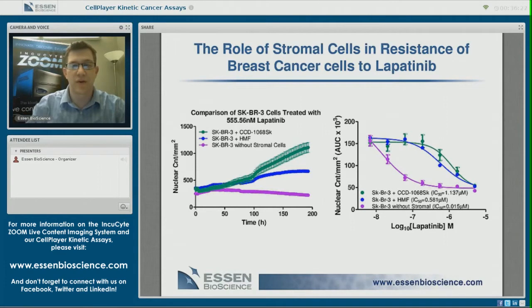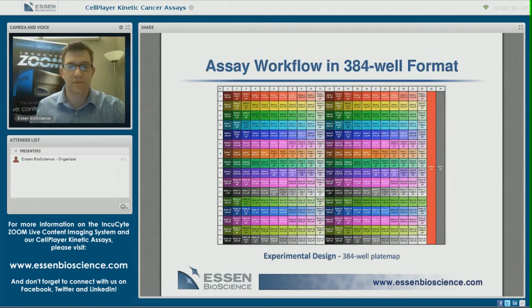suggesting that the tumor microenvironment, or the context in which the SKBR3 cells are growing, has a dramatic effect on the sensitivity of these breast cancer cells to lapatinib treatment. This obviously has a lot of implications on the use of these compounds in vivo.